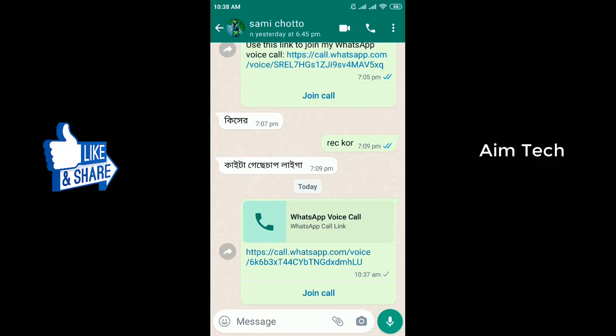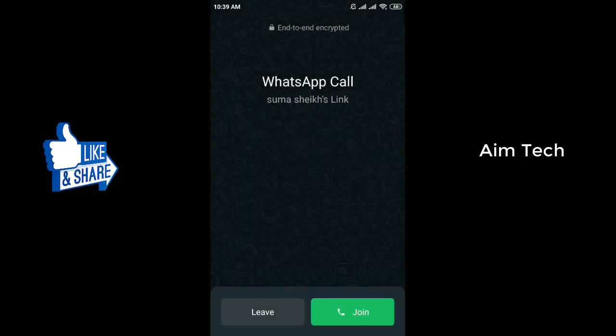That's it. Now all you have to do is start the call and wait for the person or people you have invited to join. Joining a call is as simple as tapping join call below the link and then the join button on the call preview.